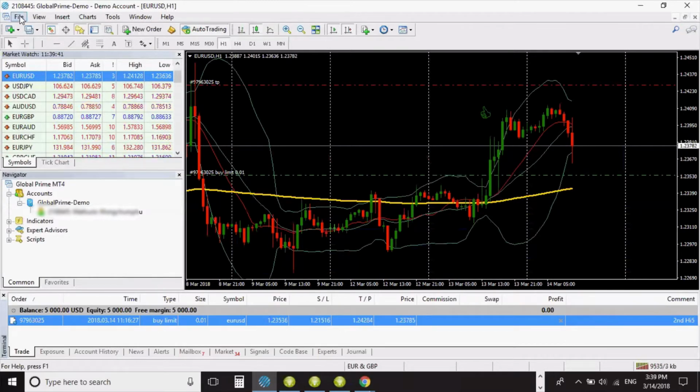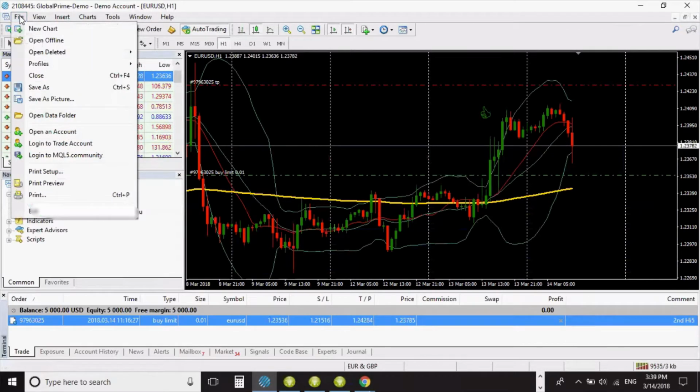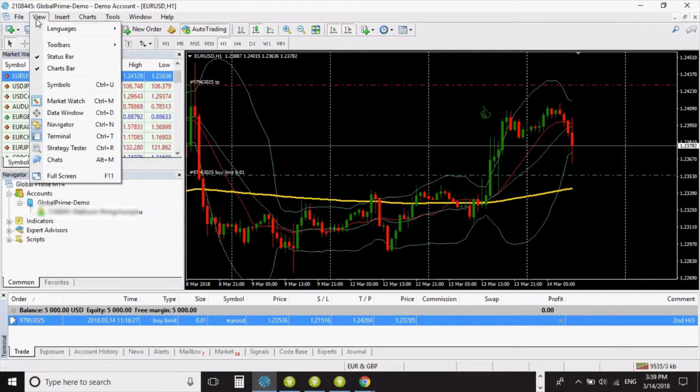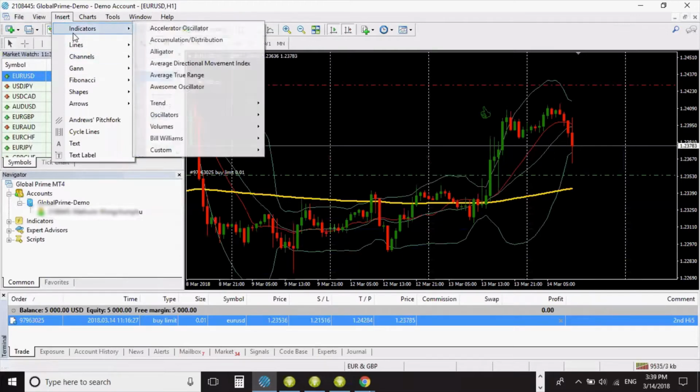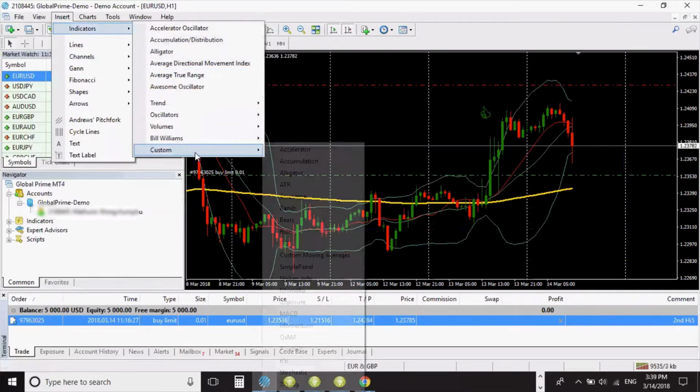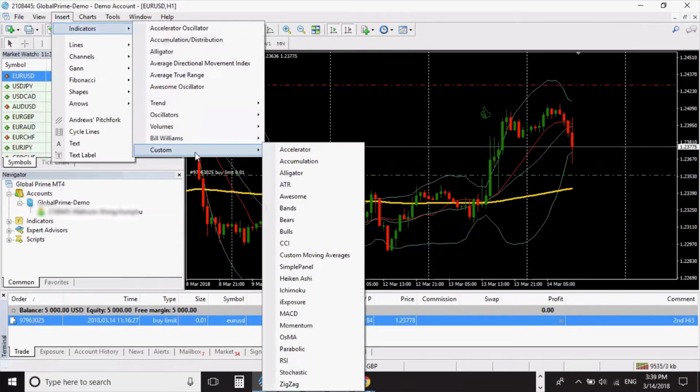I'll just go to File just to look through. Is there anything? Nope. View, everything's there. Insert, indicators, everything's there. Custom, usually your indicator will be in custom. Your indicator will be in the custom folder if you just put an indicator in there.